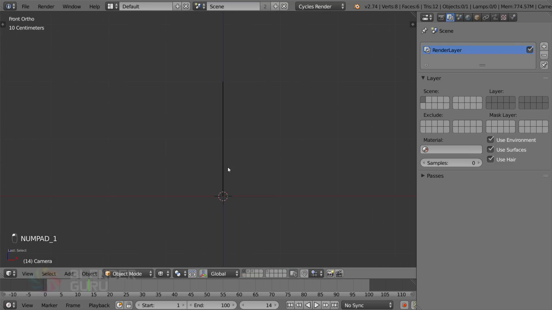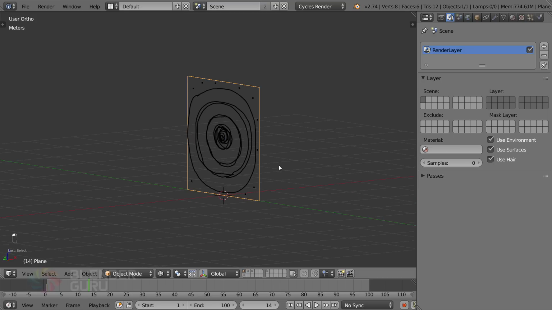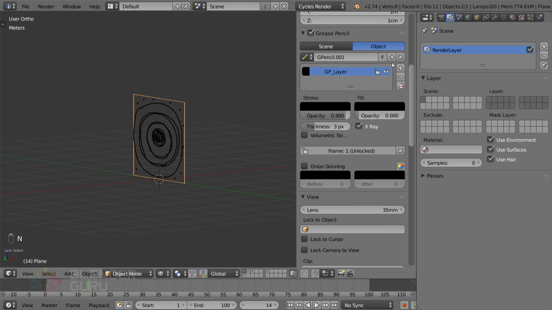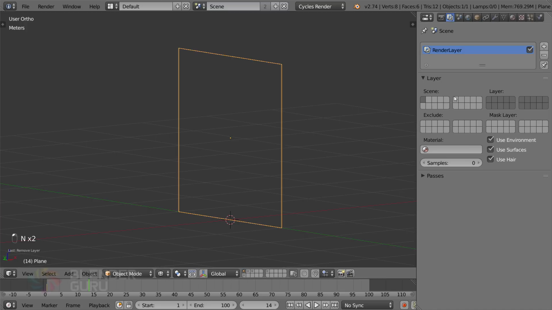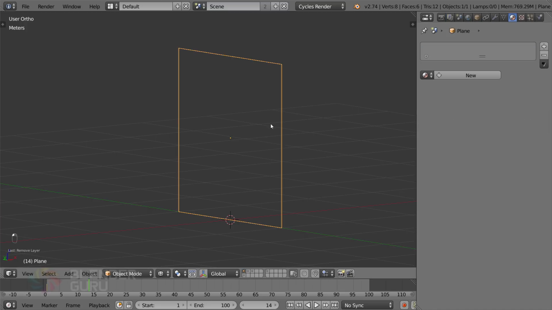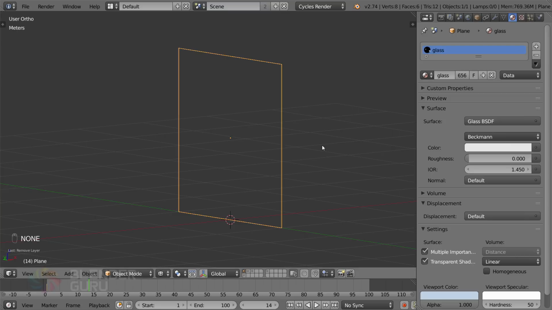So what you want to do is make it so that on frame 1, you can see we've still left our plane right here with the grease pencil attached to it. We can turn that off now. But on your first layer here, you've still got the original glass plane. So what I'm going to do is give this the glass material.